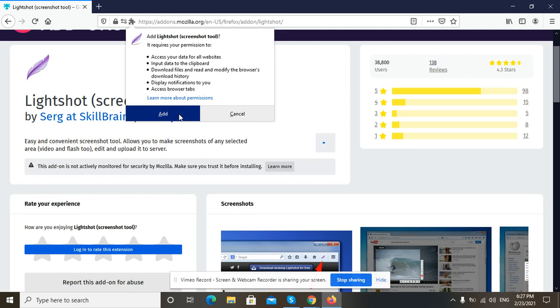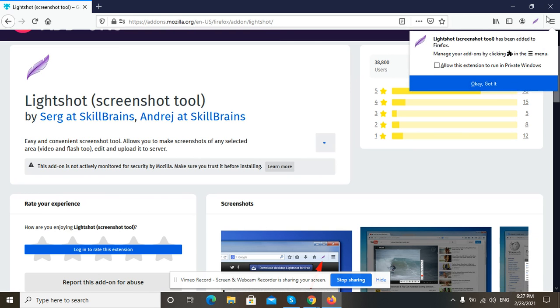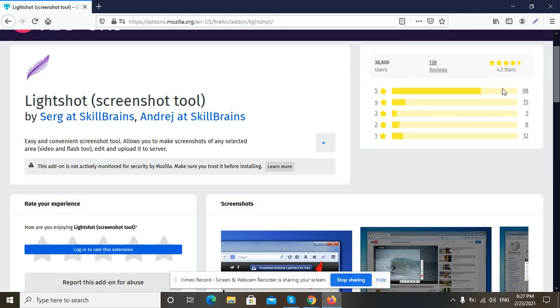So I'm adding this, and here we got Lightshoot extension on our Firefox. So that's it. That's what I'm trying to show you in this video.